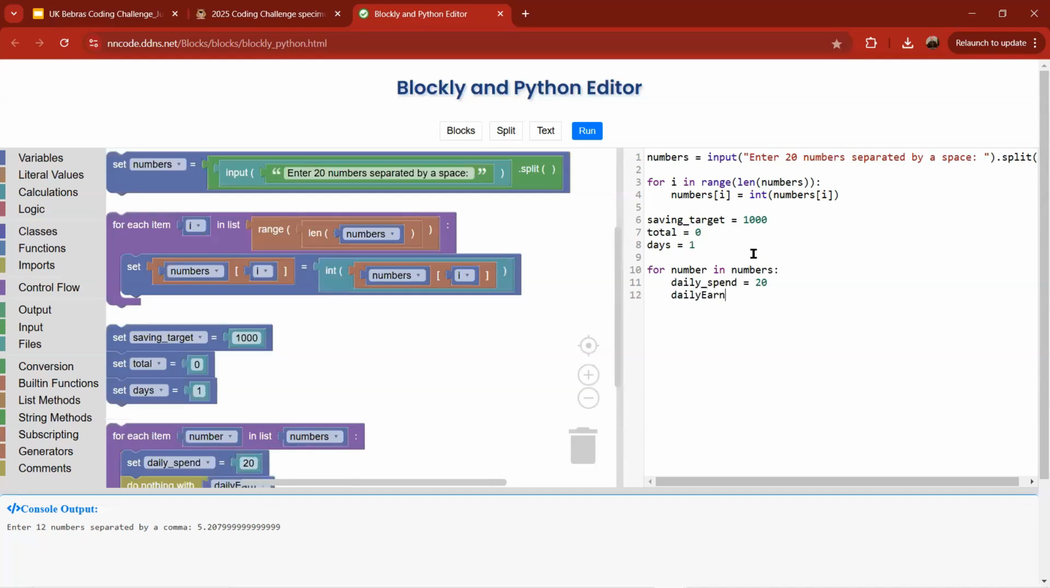Daily earn is number, because this is the 20 numbers that we entered from the beginning. That's the amount of money we make every day. So that's now going to be number, because this has got 20 numbers in here, and we're grabbing each one at a time. So very simple calculation now, which is total equals total plus daily earn, which is the money we make every day, minus the daily spend, which is the $20 we have over here.